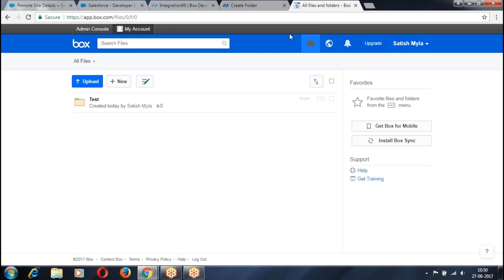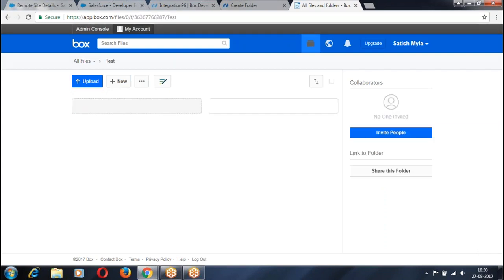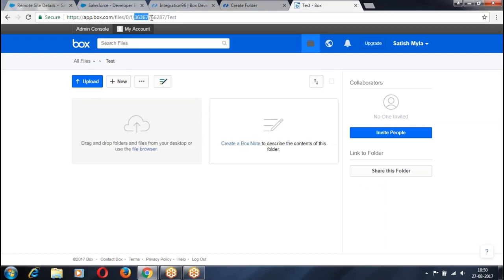This I have done by logging into box.com, clicking on the folder, and entering the folder name I created. Now if you want to create a subfolder for this, you are able to find the ID here. What is the folder ID? 3636776628. In this folder, I want to create a subfolder.